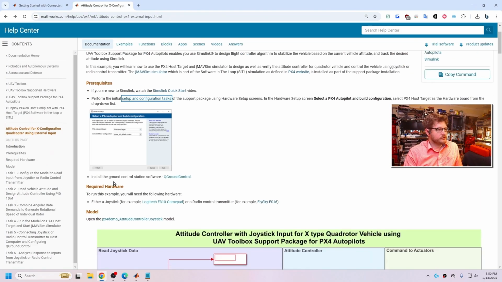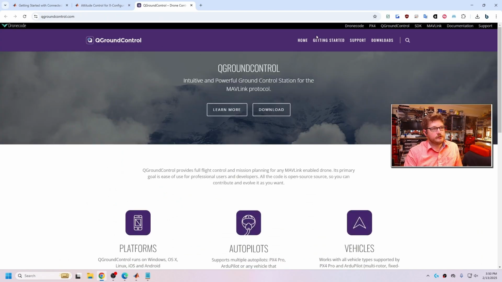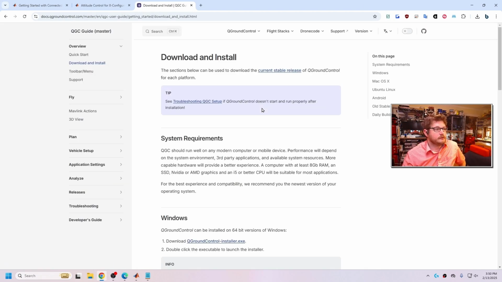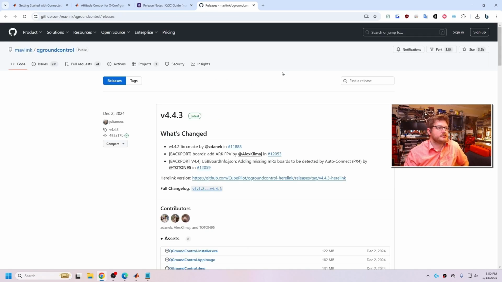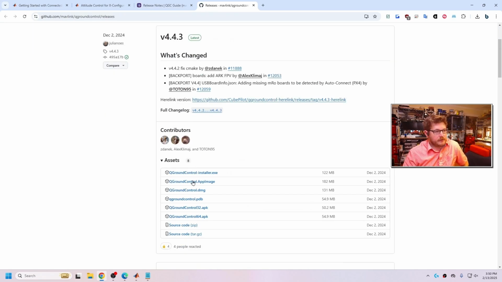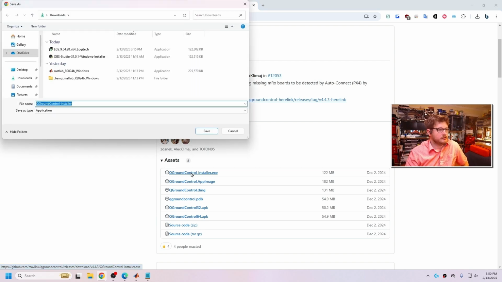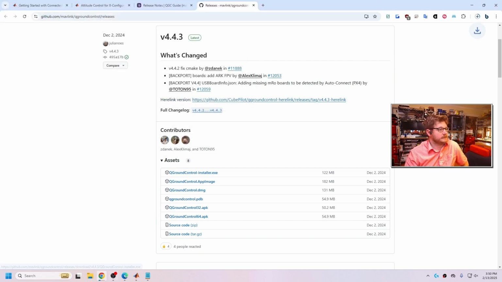We need to install QGroundControl software here. This is ground station control software. This is actually what we'll use to run the BlueROV, and plenty of other vehicles use it. We're going to go to download, current stable release, go to the GitHub release page, and find the one that matches your system. Obviously you're on Windows, so QGroundControl installer .exe.